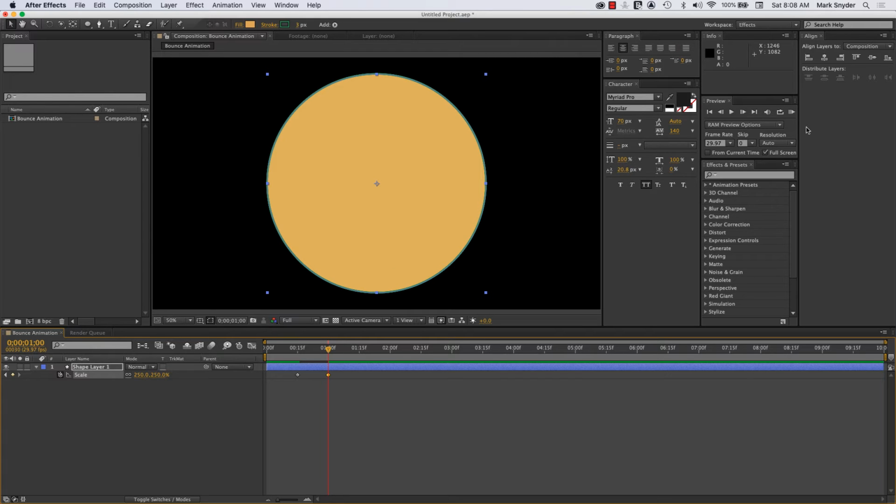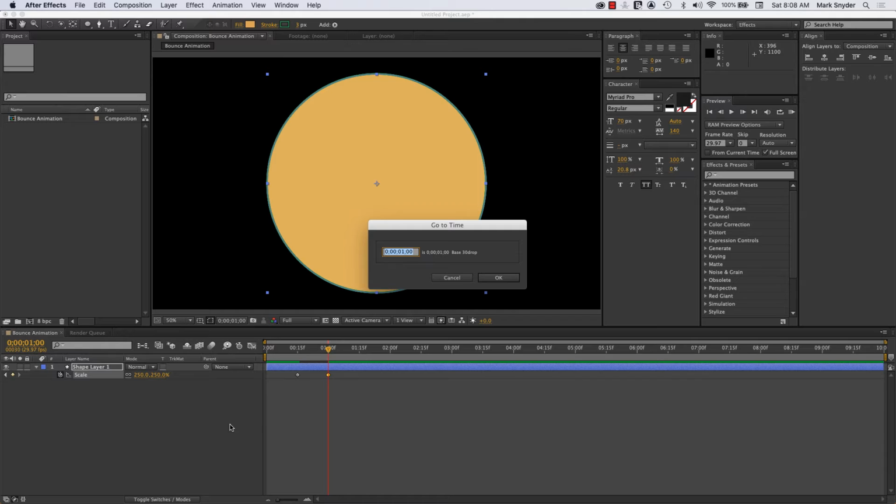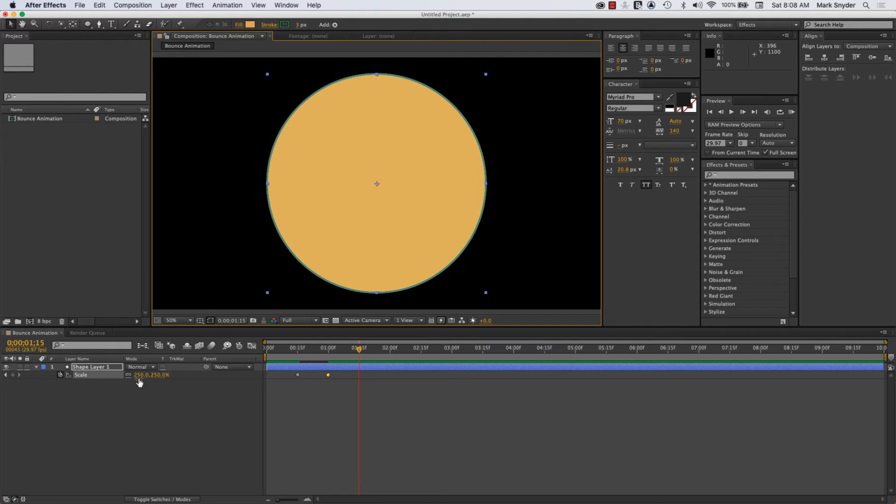You can close these panels if they're crowding you out, so you can rearrange them and move them around or close some that you don't need. So I'm at 250% at the 1 second mark. Okay, let's go to the 1.5 second mark. That would be 1 second, 15 frames. There we go. And at that point, I want it to settle to its original scale, which was 100%.